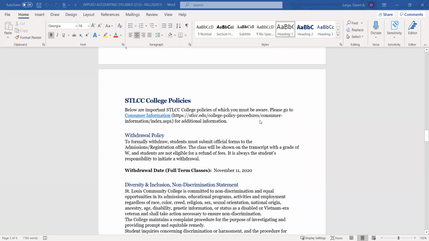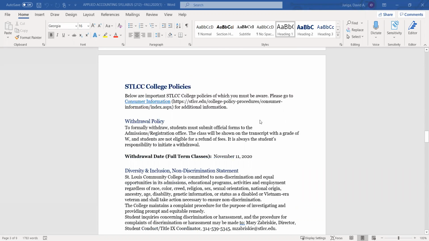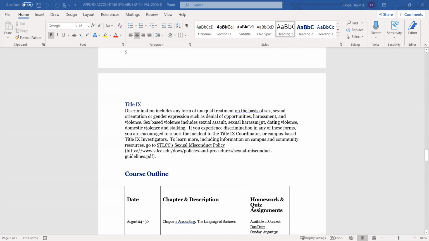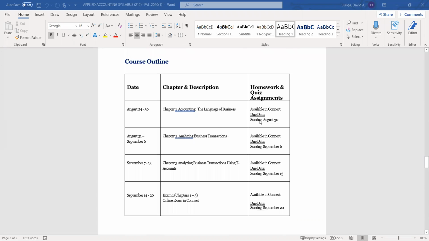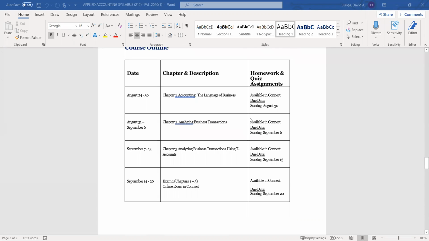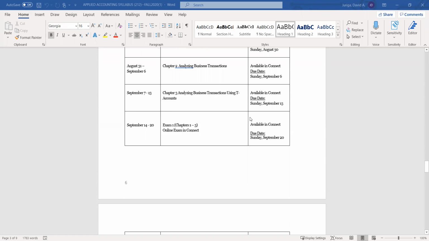I do have a drop date, which is November 11th. And then everything else, I believe you can read about that. Here's the schedule. I got it in 2 separate files, but since I also have it in the syllabus file, you can look at this and look at the pace of the course. Week 1 will be chapter 1, week 2 is chapter 2, and so forth.